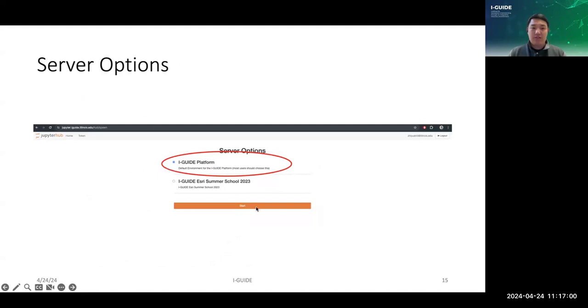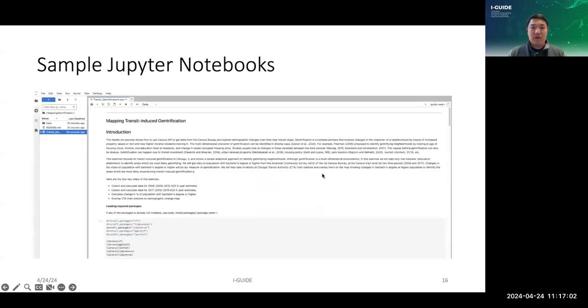And after you select this, you just click start. And then it might take about 15 minutes to set up your account and to copy the notebooks into your directory. So this is what it looks like after you open an example notebook. And as you can see, if you use JupyterHub a lot, then this interface is very familiar. So we have our directory on the left-hand side, and then we have our notebook per se on the right-hand side.